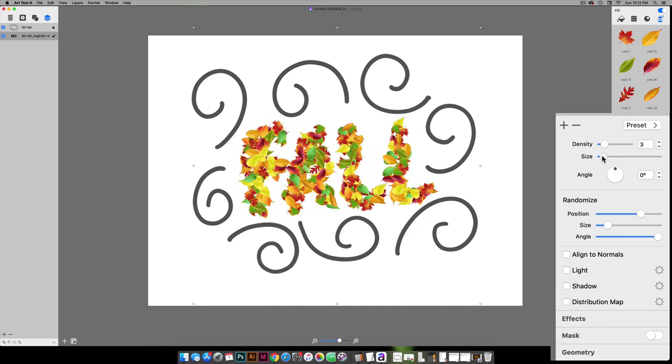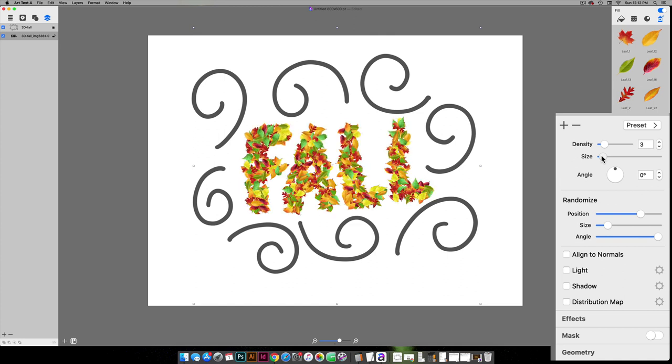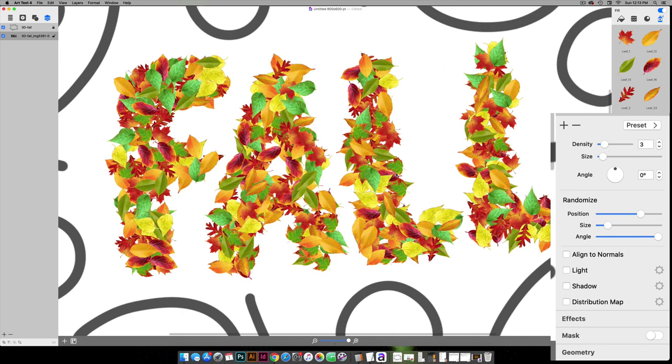So I'm going to bring it down and now we can start really seeing our letters. So unfortunately the size doesn't have an increment associated with it, so I just kind of watch what's going on as I toggle it down. I still want the leaves to be really obvious, so I don't want them too tiny. Plus our swirls are going to be built up with smaller leaves anyway. So I can zoom in by just hitting Command plus on my keyboard. And now we can get a nice close look at what our leaves are looking like.